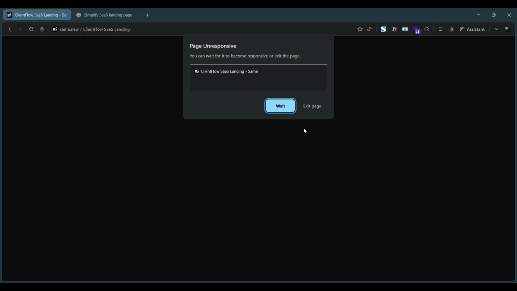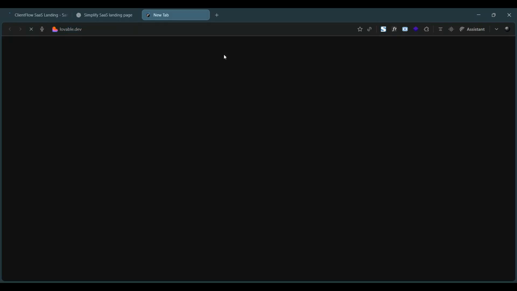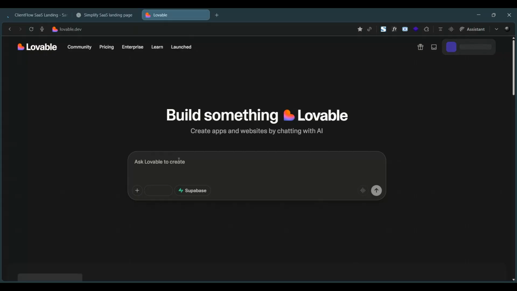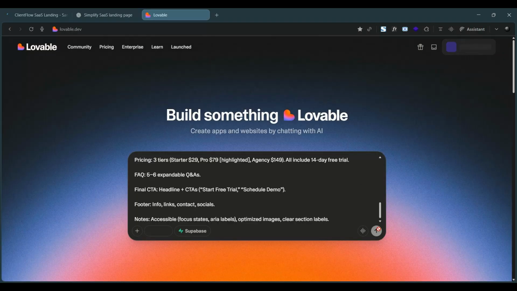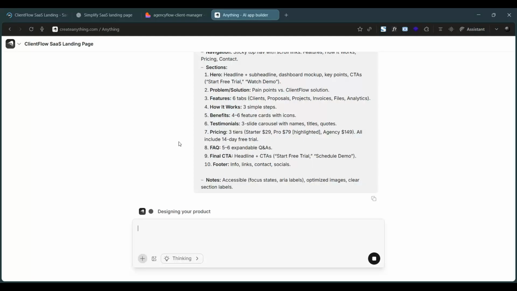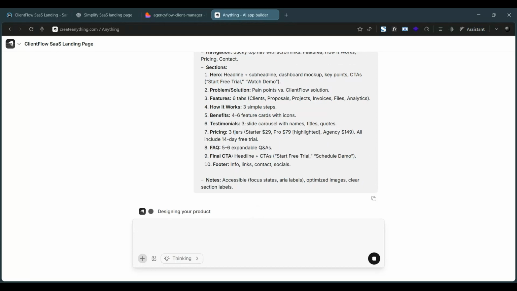Unfortunately, it seems like same.new is repeatedly crashing again, even with this more simple prompt. So what we're going to do, we're going to go and try and build this using Lovable. So I'm just going to paste this inside Lovable, and hopefully we can get something that works, that looks nice. Paste inside Lovable. And I'm also going to try and build this website using Create Anything as well. Never actually tried to build a proper website using this yet, so it's good to test out.